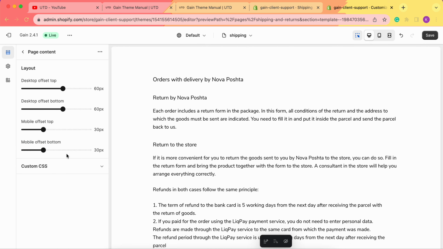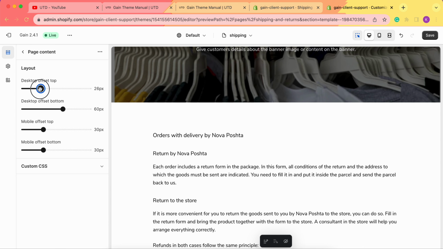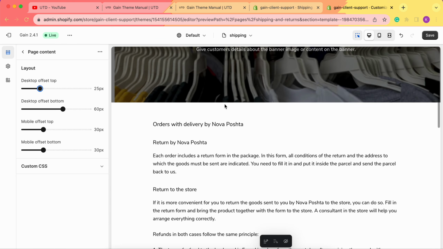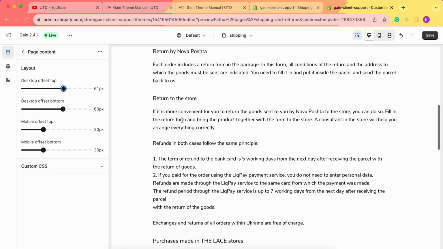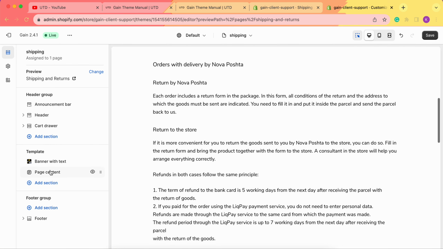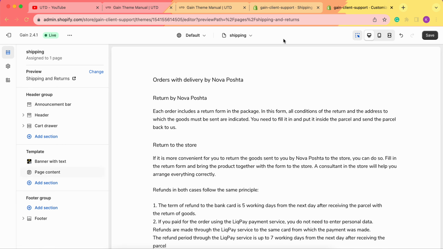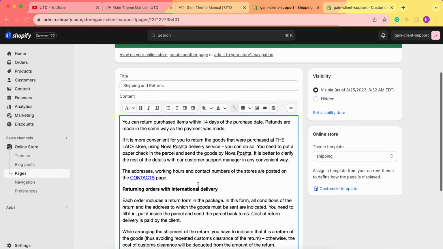And as you can see, there are actually no settings except for the offsets for the desktop and for mobile. Offsets are the space in between sections. So as you can see, we've decreased it. We can of course increase it back, like here. And apart from this, there are no other settings for these sections, as this page content just simply takes all the content that you add in here.